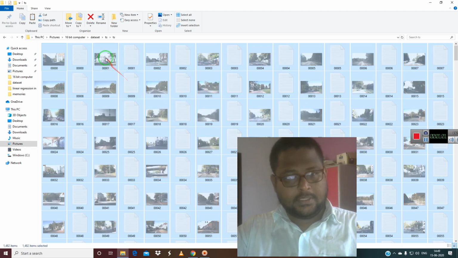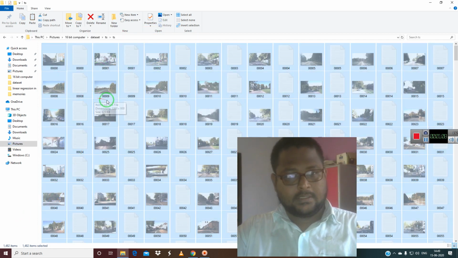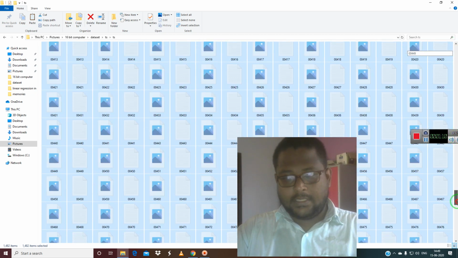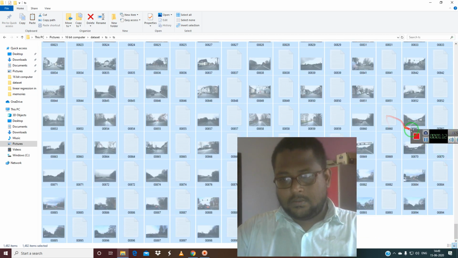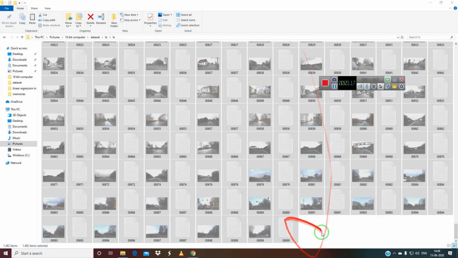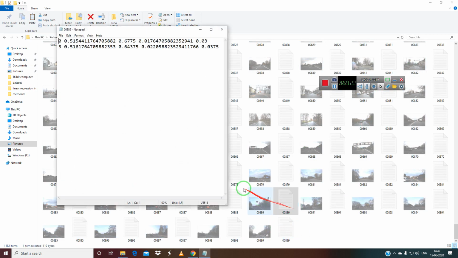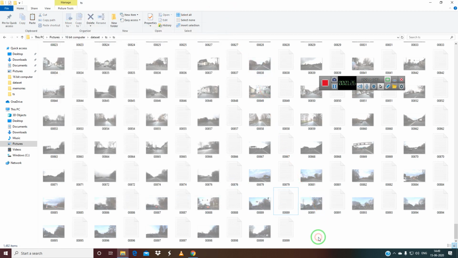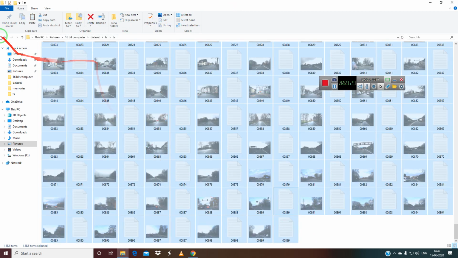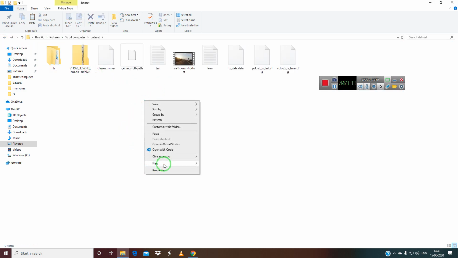Okay, I didn't do anything. So Control A, Control X. So there are more than 899 images, as you can see from here, up to 0, 1, 2, 3, 4 classes. So you just Control A, Control X, and just create a folder called dataset.